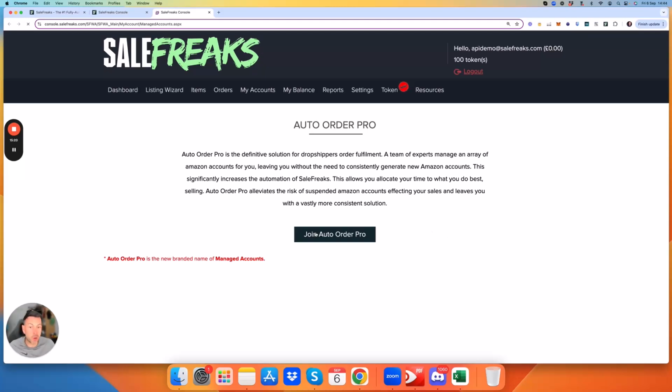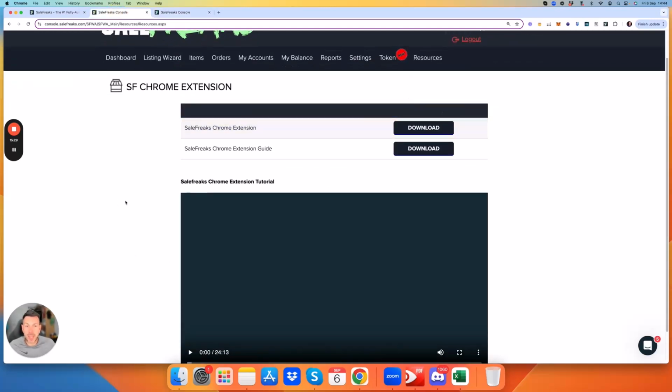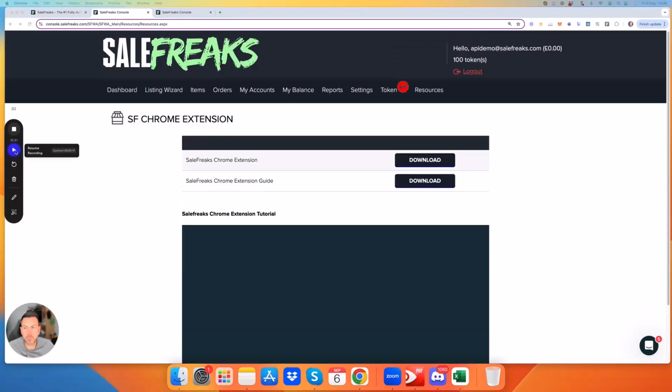Again, we have Auto Order Pro just in a different place. It tells us about what Auto Order Pro is, and how to join Auto Order Pro. So that is pretty much it for the resources section.